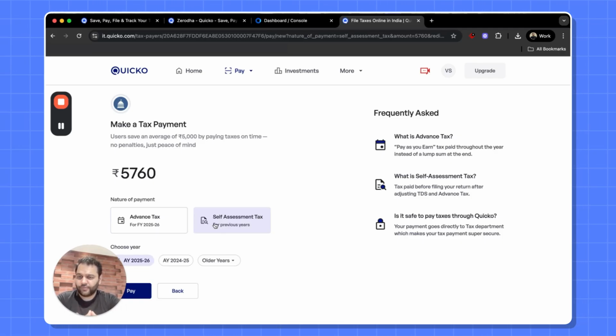So this is where a lot of taxpayers make mistakes, right? They either choose the wrong type of tax to pay, or the wrong year. Which is why we built out this tax payment. Now here your money goes directly from your bank account to the income tax department's bank account, right? We just wanted to make sure that you generate the challan correctly. So what I would do is I would click on pay.